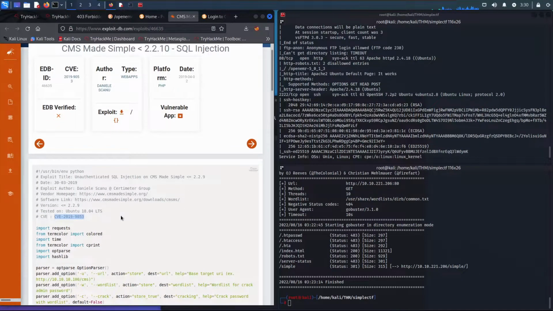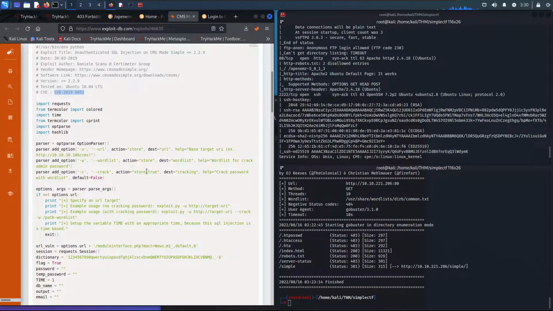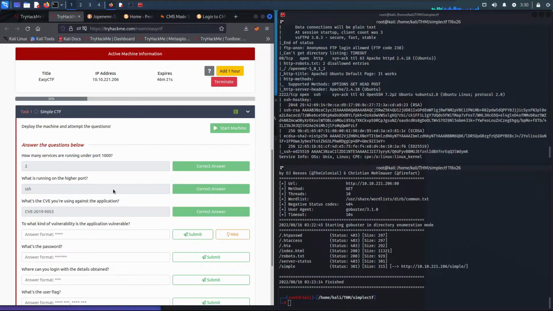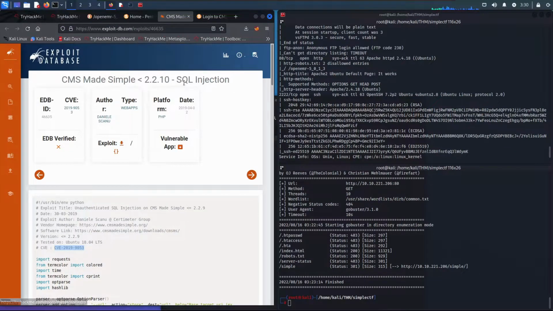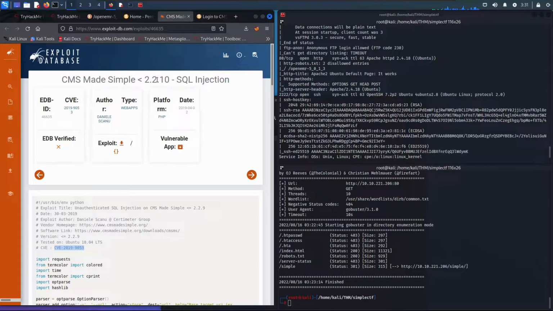Okay, so what this allows us to do, this is a Python code, and it allows for SQL injection. Okay, close this. What kind of vulnerability is the application vulnerable to? As we can see, it allows SQL injections. So the type is SQL injection. That's the right one. Now it's asking what's the password. So which means that we should find a way to get the credentials using this exploit.